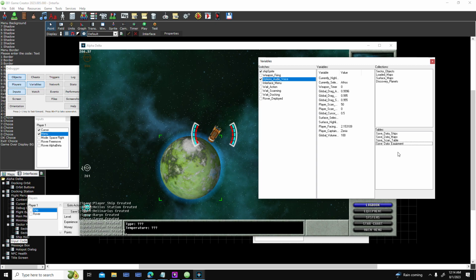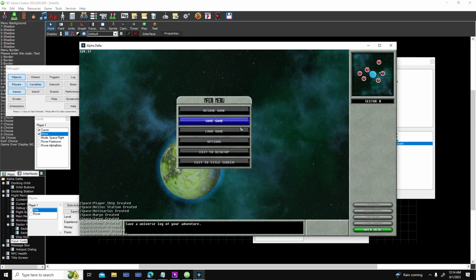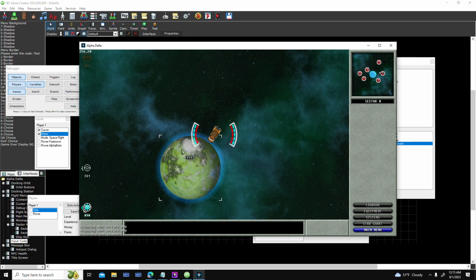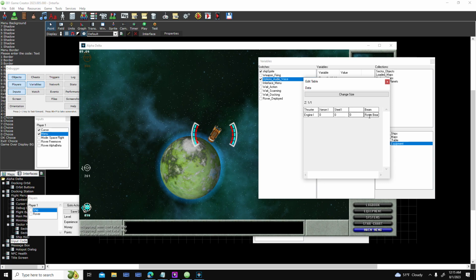So loading up, there's not going to be anything in this table, but if I were to make a new save game, let's overwrite this one, Testing equipment saving. Yes. Okay. So now everything's saved. I've got a table full of things here. I guess it doesn't have a shield module equipped, so if there's nothing to save, it won't save anything.